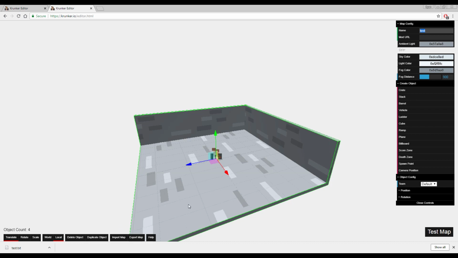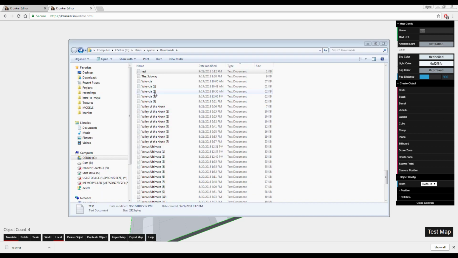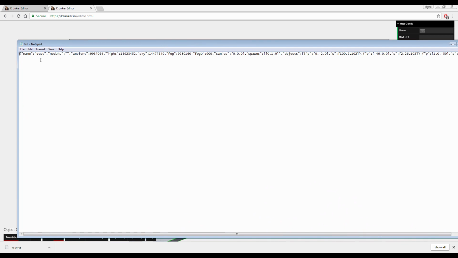Alrighty. So that's that. Now it actually saves it out to your downloads folder. Now I'm talking about PC here. I don't use Mac at all. So it will save it to your download folder. So if you browse to your download folder now, which is exactly what I'm going to do, you can see inside of my download folder, I have test. Now if I go ahead and double click on that, it'll open up a text file like so, and it will basically have all the information about your map in there.